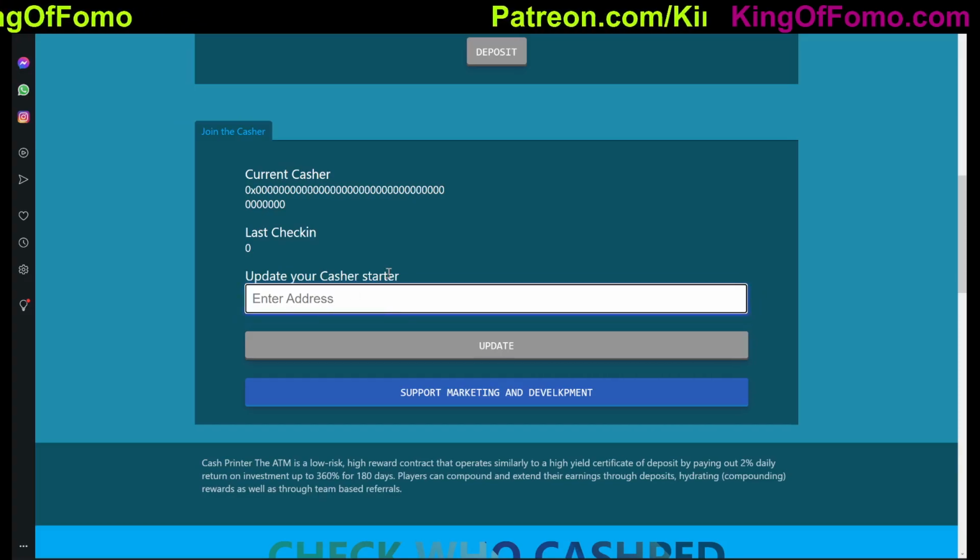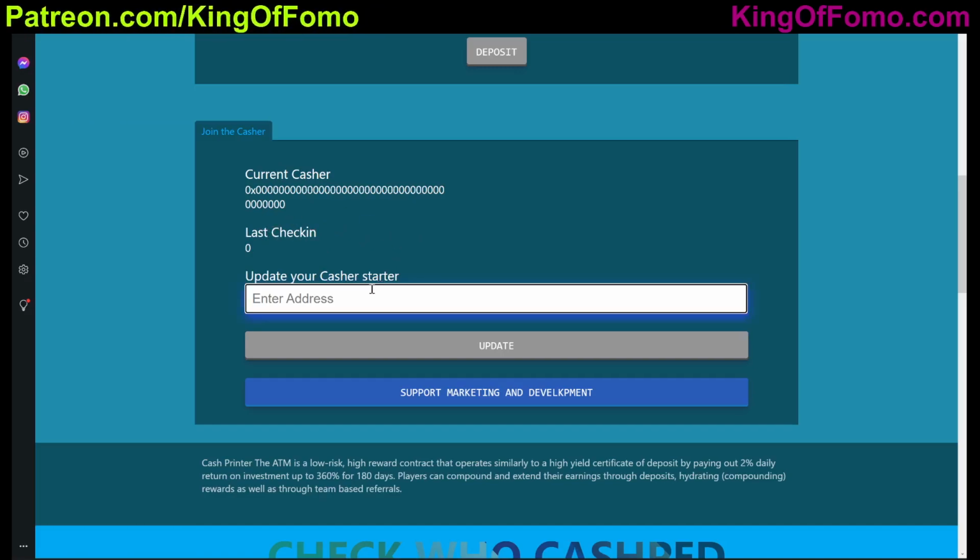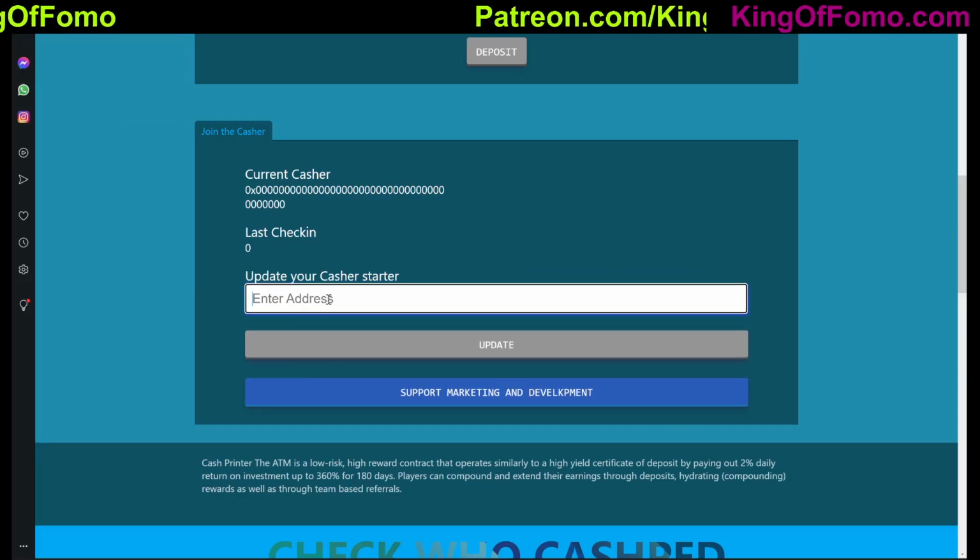So similar case here. If you join a good team, you're going to get a lot of good airdrops. If you join a bad team, you might not get as many airdrops, but either way, you're still going to get that 2% daily, so it's not that big of a deal if you do end up joining the wrong team. Now, again, my team address is going to be in the description if you guys want to go ahead and do that. So go ahead and click on something right there, put an address in there, and update.